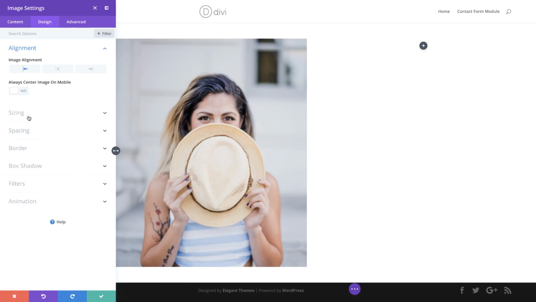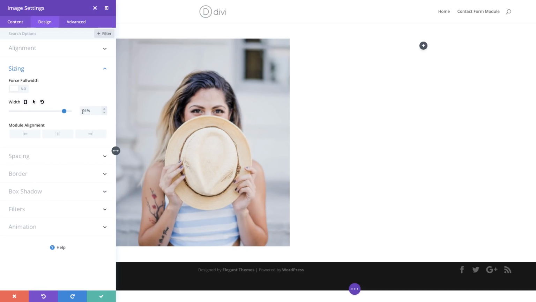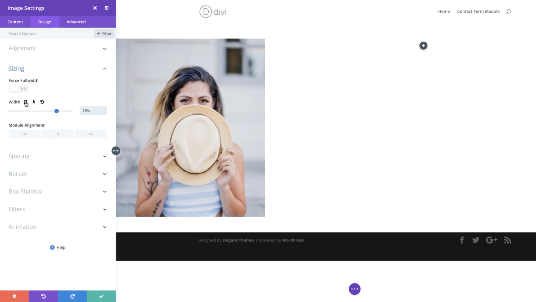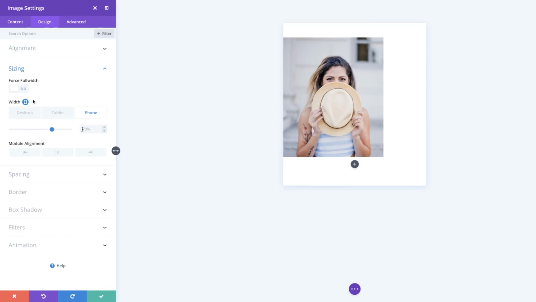Now let's go to sizing. So I'm going to click here on sizing because we need to adjust our width. So we're going to start off with our main width here, which is set to 78%. And for the tablet and the phone, we're also going to adjust that and set it to 70. So I'm going to click here on this little icon, click on the tablet, set this to 70. And for the phone, we're also going to set it to 70.